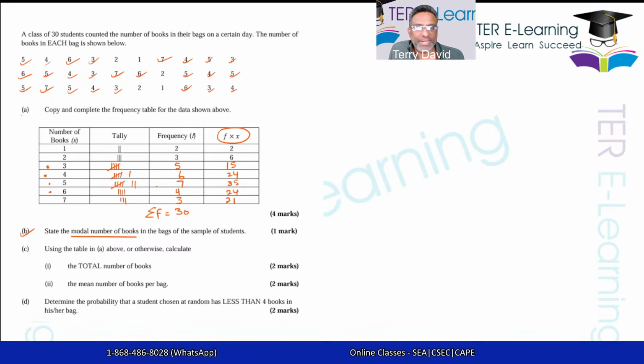Right, we were saying 5. So let's check. When you have to do a question like this, we're looking for the highest frequency. The highest frequency is 7. But the answer is not 7 though. You're looking at the variable in question here, which is the number of books in the students' bags.